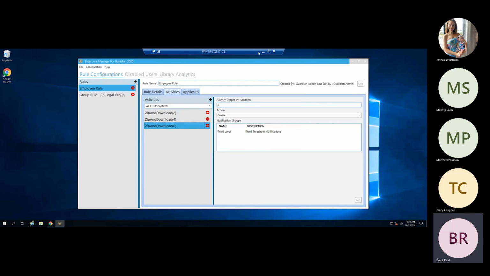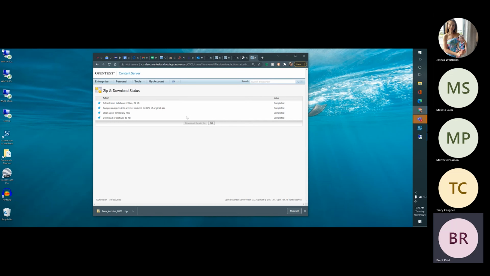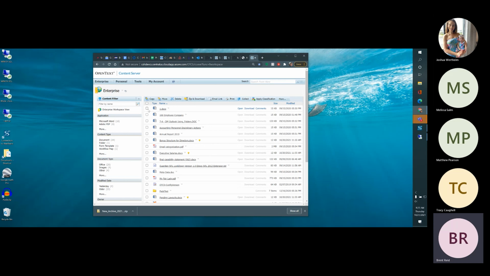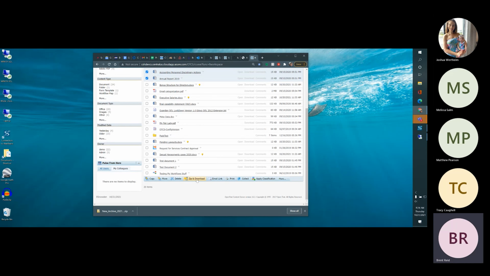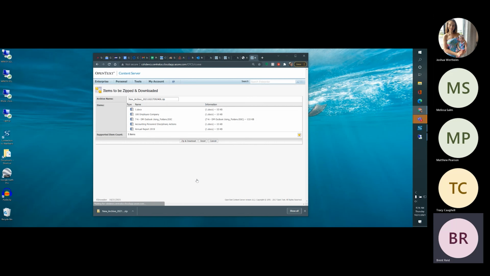So as the user, I'm going to go ahead and skip the second threshold. I'm going to go down into the user, and I'm going to go back, and I'm going to download about, let's see, I need to get to 6. So it's 2, 3, 4, 5. So this should disable my account. So I'm going to go zip and download those documents.